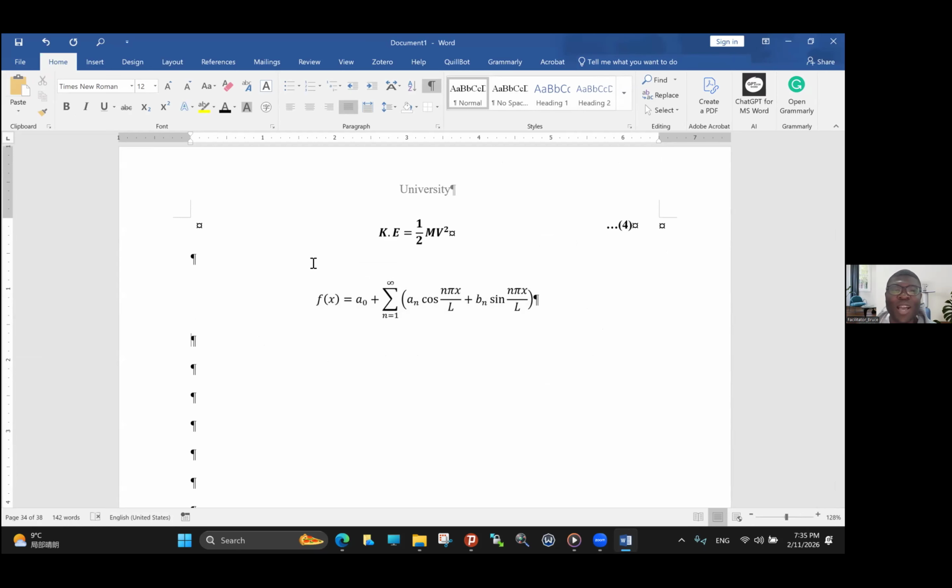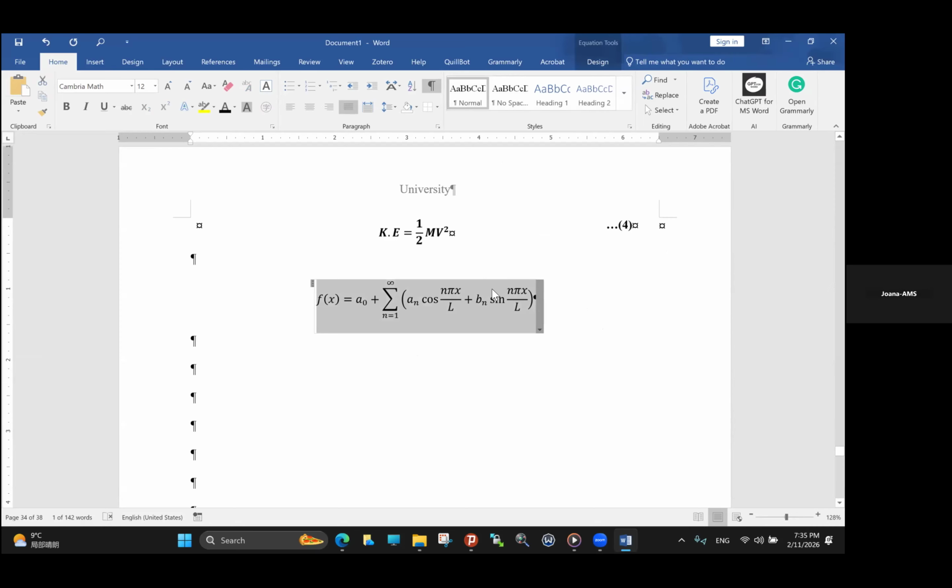Is it too much work for us? If you were to type this in your Word document, maybe you need a Fourier series in your work. Yes, it's too much work, right? So there are two ways around this.